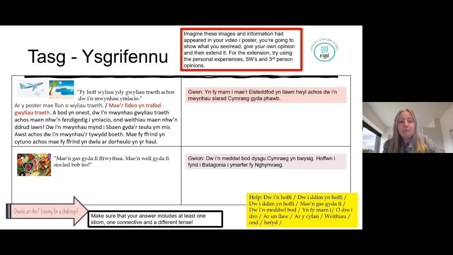Then you've got the bottom, the picture there, which is ffrwythau, fruit. And the statement says, mae'n gas gyda fi ffrwythau, mae'n well gyda fi siocled pob tro. So I hate fruit, mae'n well gyda fi siocled. I prefer chocolate bob tro, every time. Okay, so how would you give your opinion on ffrwythau, fruit and chocolate? How would you extend? So when do you eat ffrwythau or chocolate?